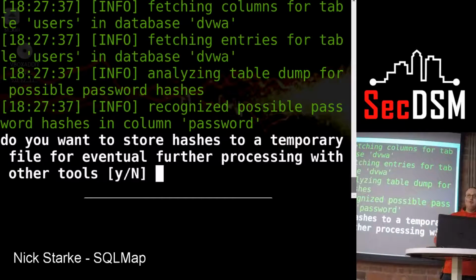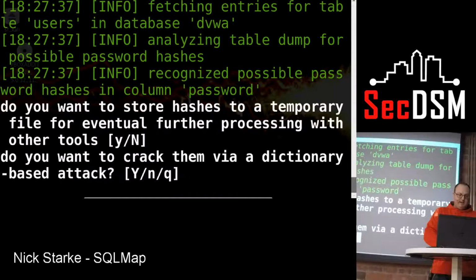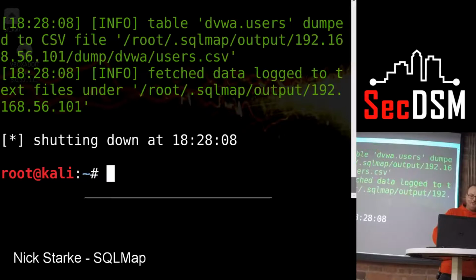So you can actually do a little bit of password cracking within SQLMap. I wouldn't recommend it. It's terribly slow, but it kind of segues into our next talk on password cracking. Do you want to crack them by a dictionary-based attack? We'll just run this real quick just to show you how fast it is.